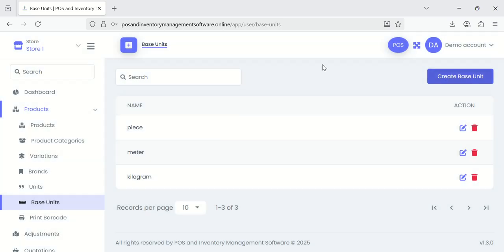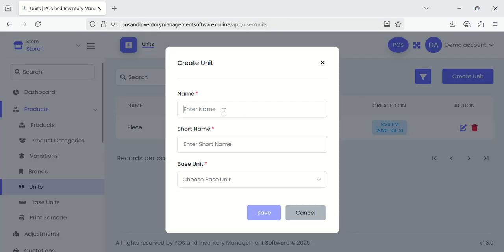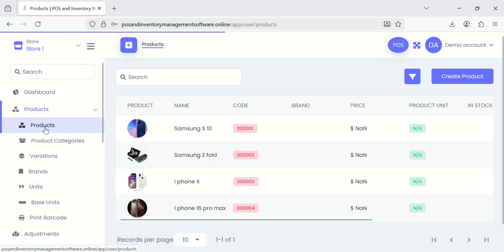Units. In this section you list all units of measurement for the products stocked in the store with their subcategories, for example gram, kilogram, liters, milliliters, dozen, and piece. From the main window, select Products then Units. Click Create Units. Type the unit name, enter the unit abbreviations or short name. Select the base unit to derive this unit. Click Save.